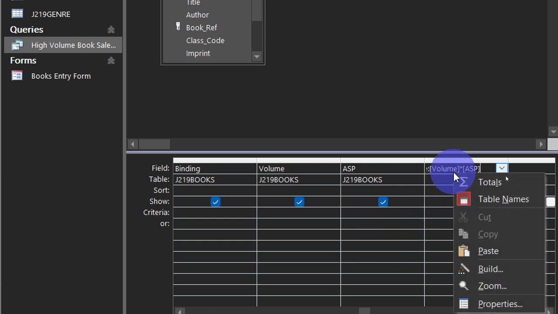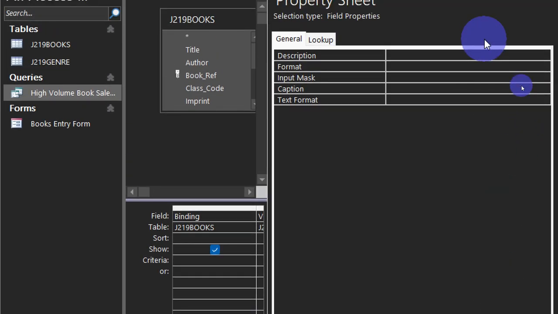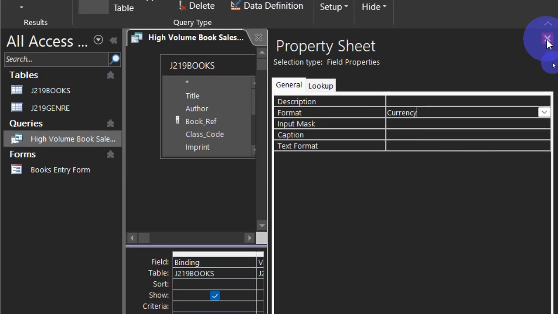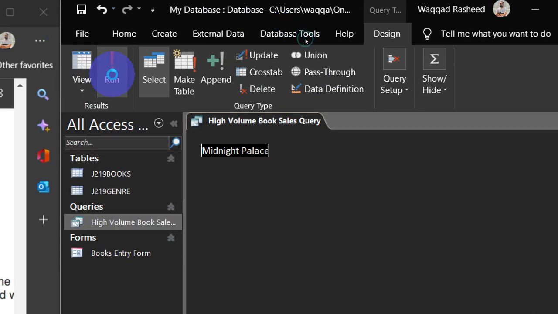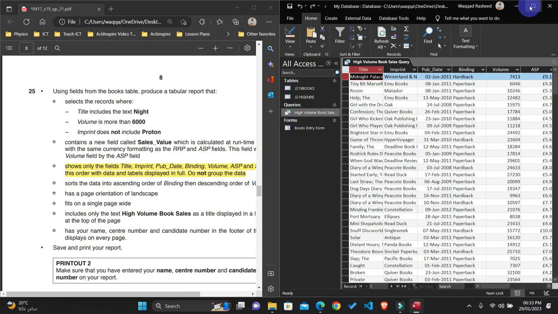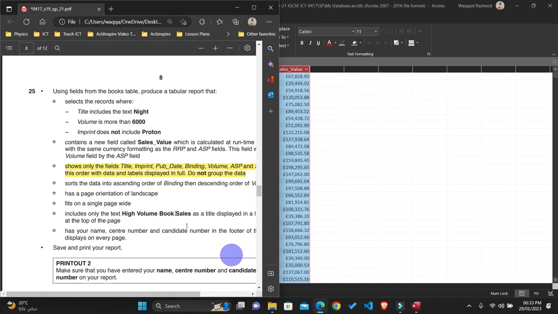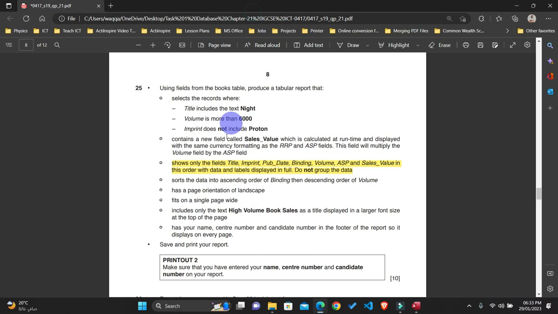Then here I'm going to click on properties and click on format, and choose currency format from here. I close this and then run the query, and you will see that I have another field at runtime, sales value, and you can see that it has the same symbol as ASP and two decimal places. Here we are done with this part. I'm going to highlight this part so that you know we are done with it.